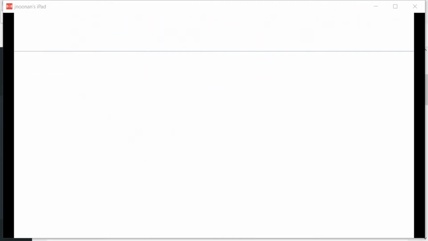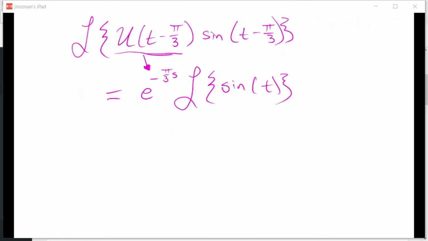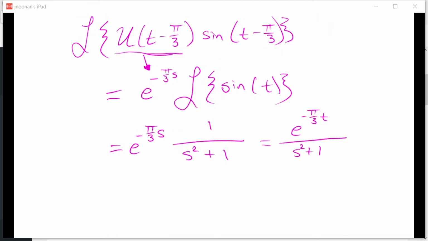Okay, so we've got this. Now you can just look this up in your tables. E to the negative pi over 3s. And we all know what the Laplace transform of sine of t is, don't we? It's 1 over s squared plus 1. So that'll be e to the negative pi over 3 s, all over s squared plus 1.